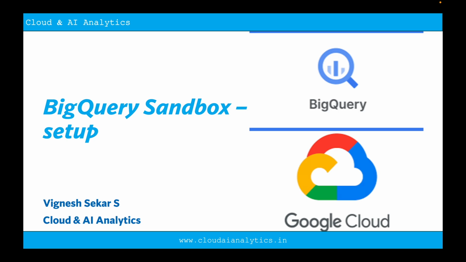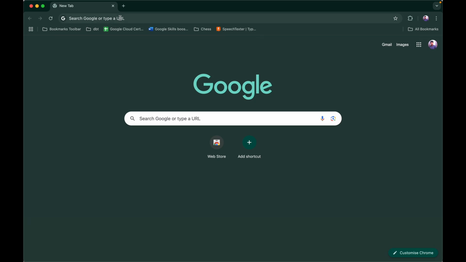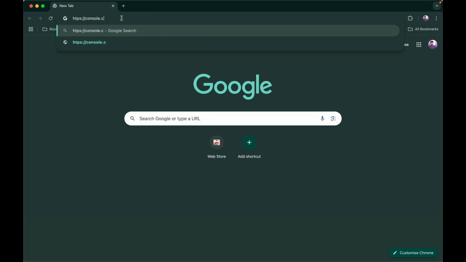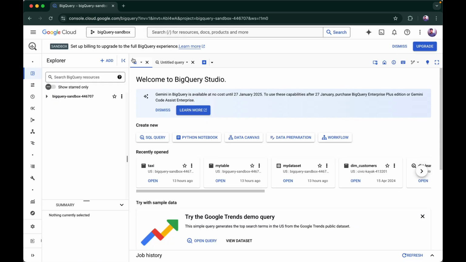And now I'll show you how to set up this BigQuery Sandbox environment. Just log into your favorite browser. So I'm inside this browser and type this URL, https://console.cloud.google.com/BigQuery. If you just type this, then here you can see BigQuery on Google Cloud Console. So with this URL, you'll be able to set up your BigQuery Sandbox environment.